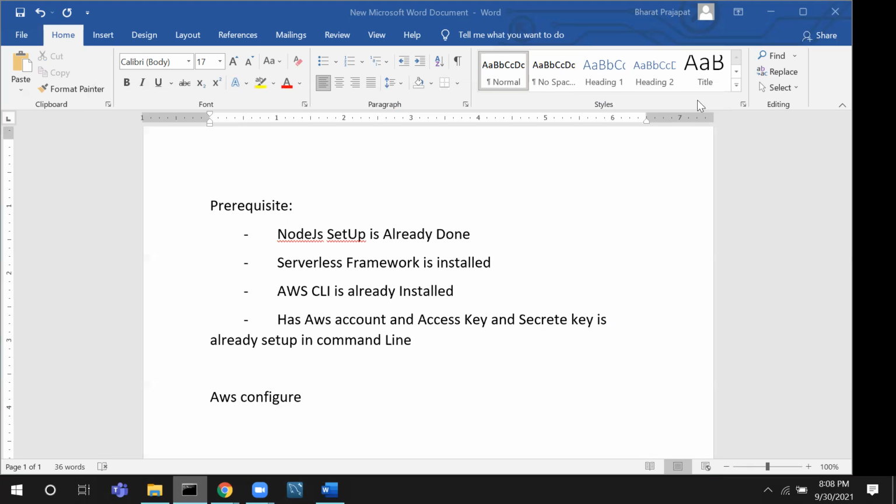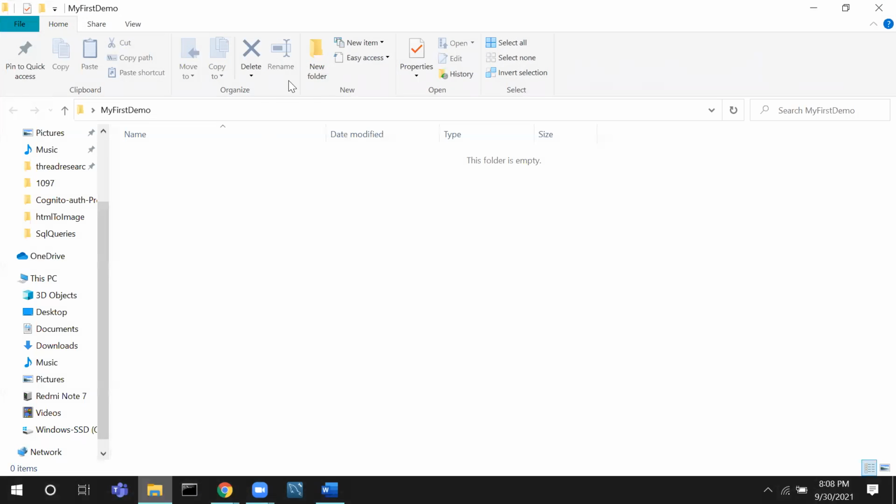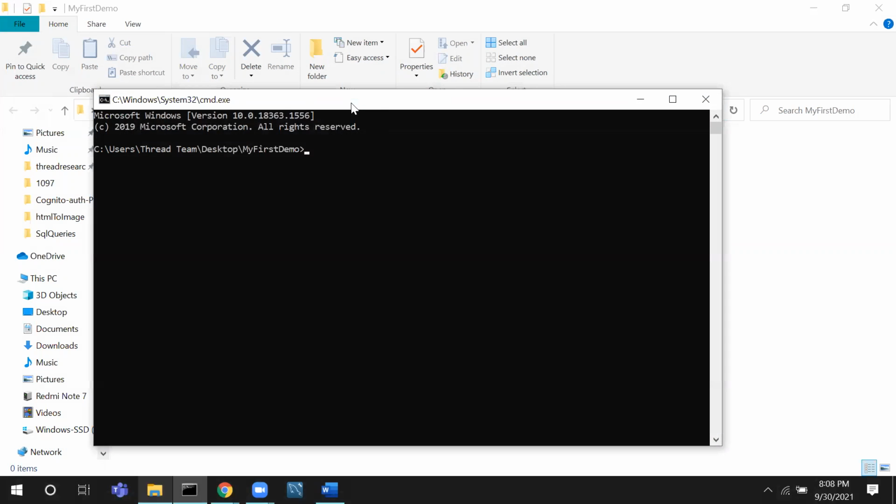Now to create the project, I have created one folder here which does not have any file, so we are going to start it from the scratch. So let me open it.